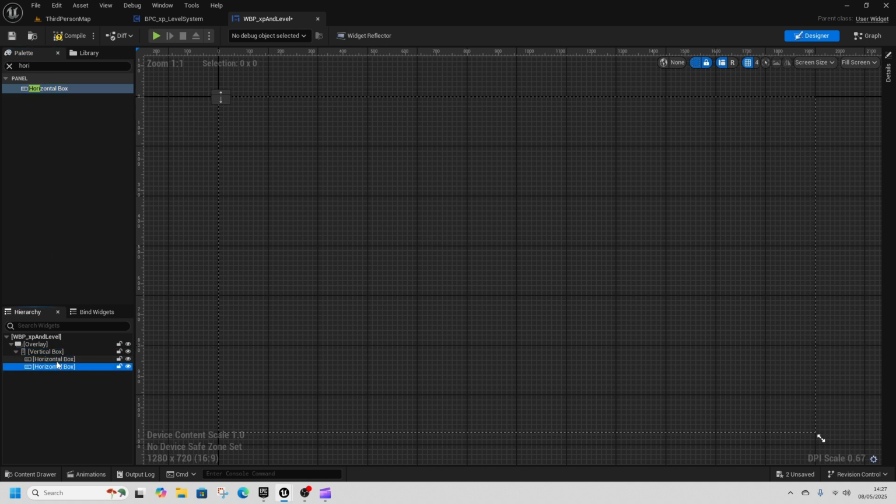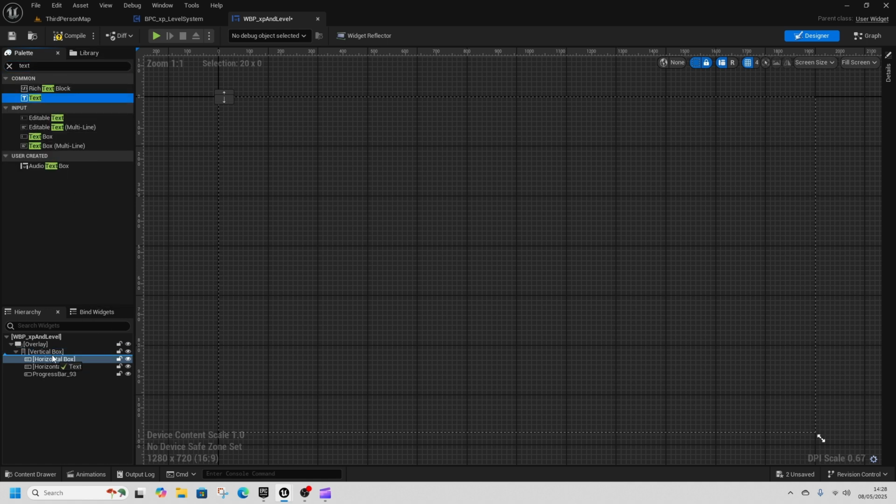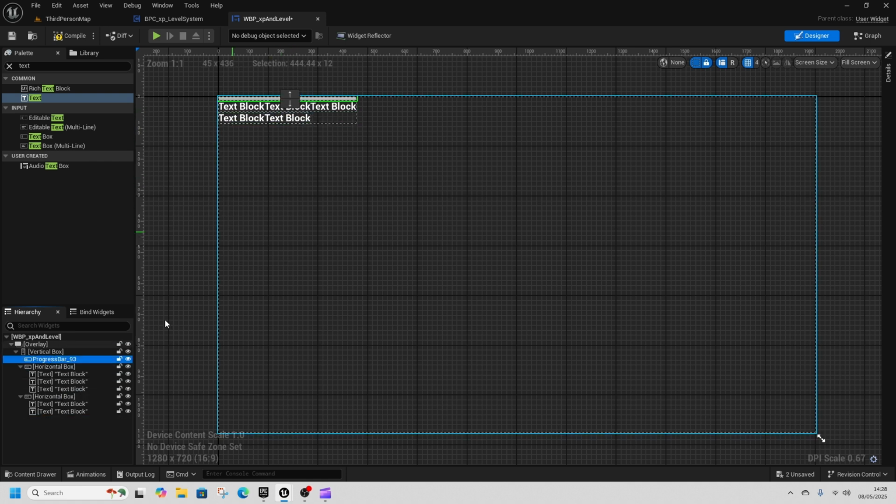And those need to be in the vertical box. Then we're going to add a progress bar, and this is going to be inside our vertical box. And then inside the first horizontal box, we're going to add 3 text boxes. So 1, 2, 3. And then inside the second horizontal box, we're going to add 2. And we're just going to move the progress bar to be at the top.